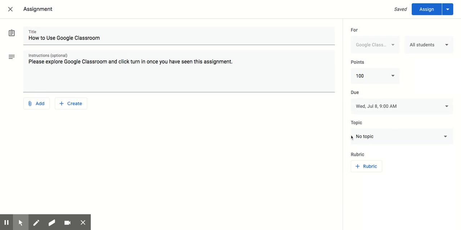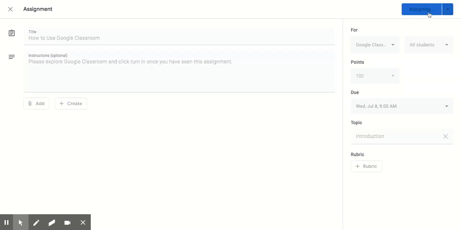And I also want to create a topic. This is going to help us organize our assignments and our materials later. So when I click create topic, let's label this introduction. Okay. Now I do have the option to create a rubric on how I'm going to grade the assignment, but we'll get into that later. So again, at the top here, you'll see the drop-down menu. I do have the option to schedule it for later. I could save it and work on it again later also, but I'm going to click Assign.